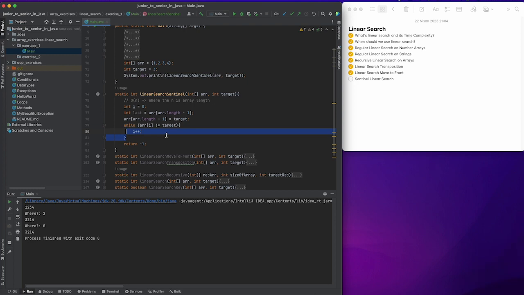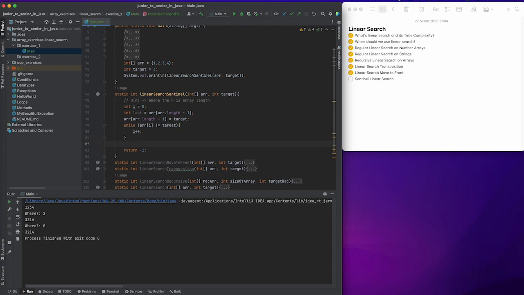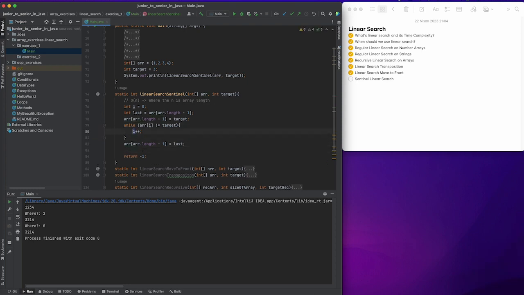We are not checking any if condition here. We are not checking whether the index exceeds the array. Then let's put the last element back. We have the index of that array. If we find it, if it's equal, the loop is not going to run any further.